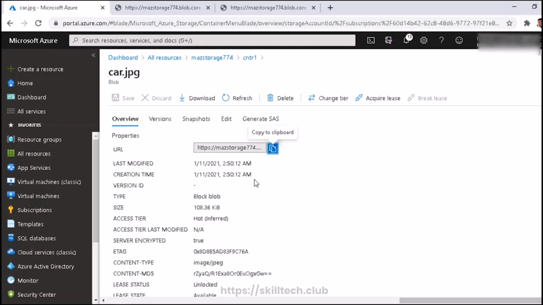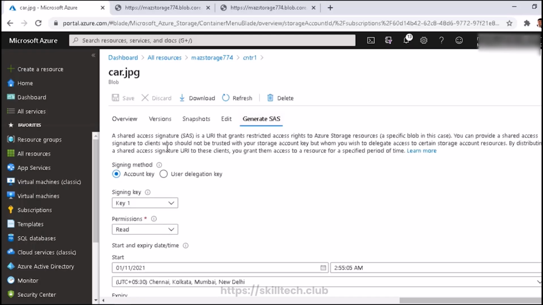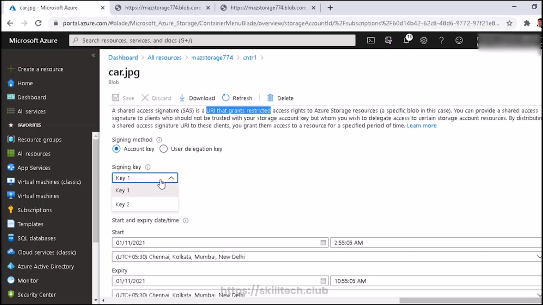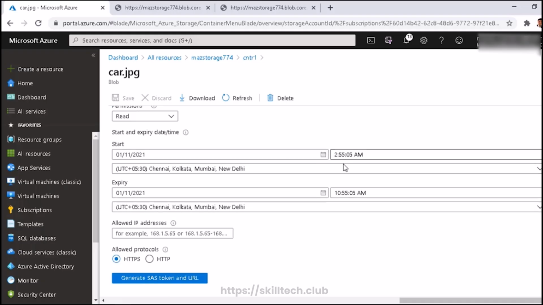Let me try the token right now. On the same page, at the top, we have a tab called Generate SAS. I can click on Generate SAS, and SAS is a shared access signature, which is a token generation mechanism that can be associated with the URI of that particular file. Using this, we can control restrictions on the access rights of the data stored inside the blob containers. I can configure which key I want to use. We know per storage account we have 2 keys in Azure, and we can use any of them. I can also configure what permissions to allow and how long this token is going to be valid.